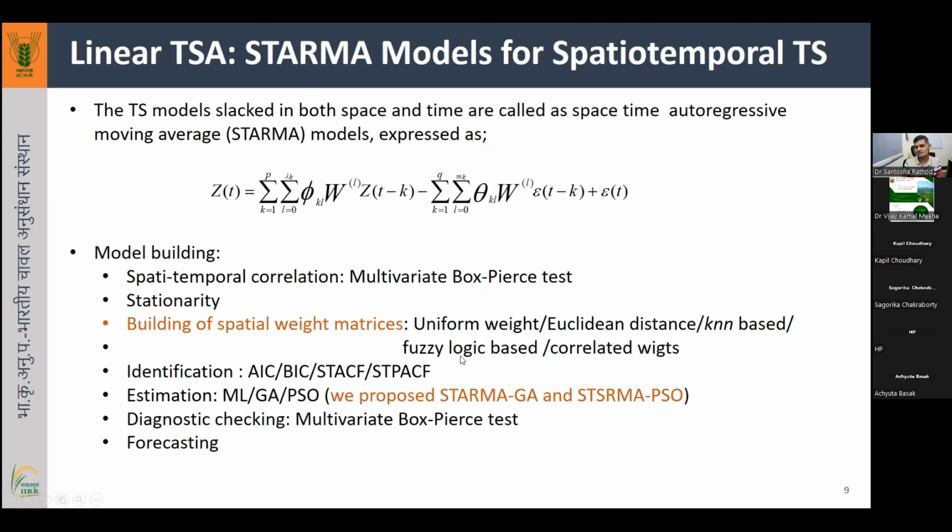These weight matrices can be constructed using different methods. In earlier papers, we have dealt with different weighting schemes like uniform weight matrix, Euclidean distance, KNN based, fuzzy logic based, and correlation weight matrices. This I will show in the examples. And again, as I was saying, you can identify the model orders based on the ACF and PACF. Similarly, in the case of STARMA, we have the space-time autocorrelation function and the space-time partial autocorrelation function.